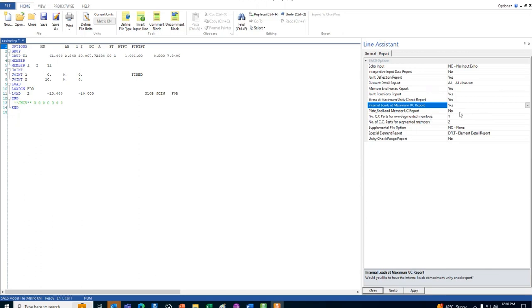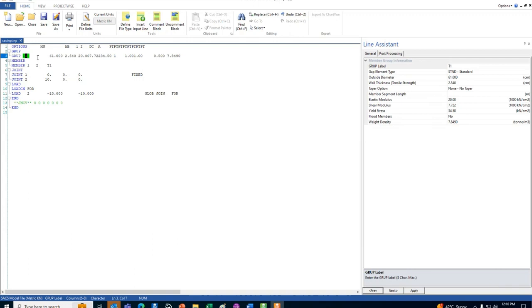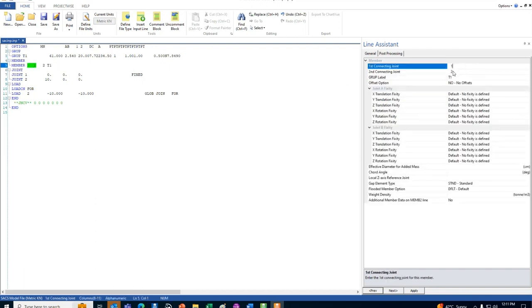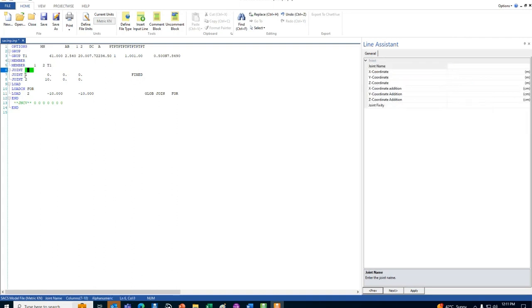Plate cell, there is no plate cell. Member UC report we need, so we'll take yes. Number of sections we already gave. Unity check range report also we can take. This is only one member, so it's not a problem. If there are many members, it will give in range also. So we will take all this printout, and the tubular sections we have given: diameter, thickness, length, yield stress, all these values are coming here. And this is the member first joint, second joint, connecting group label. No offset and all. I will tell you what is meant by offset. And two joints we have given.